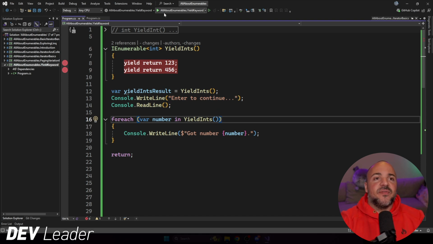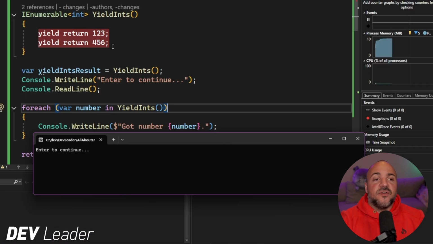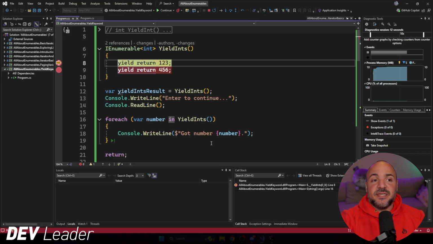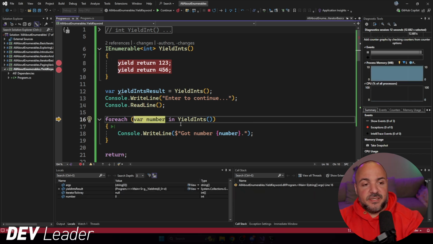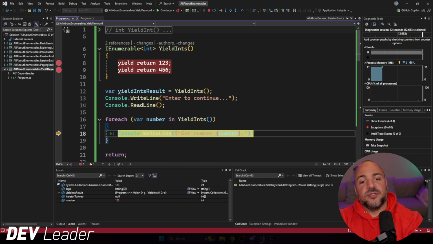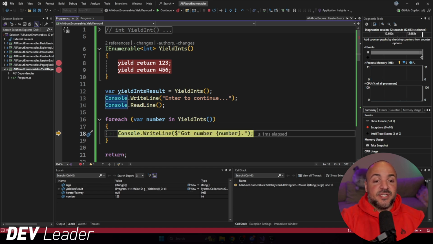So if I go run this now, the first block of code still did not get hit because, like I said, line 12 is just assigning a function pointer. If I press enter at this point, we will see that we get 123. So this breakpoint is actually hit now. If I press F11, you'll see that it's coming back into this for each loop. If I hover over here, it's going to say got number, and then 123 is the value that comes out of that. If I press F11 again, let's see where we end up.